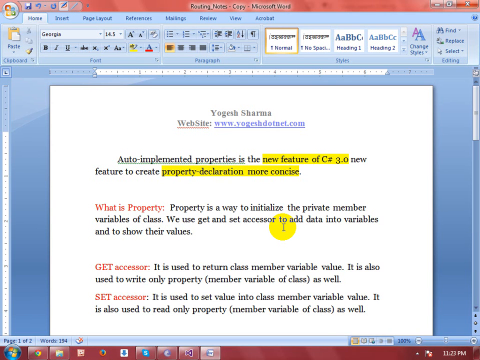Guys, my name is Yogesh Sharma and today I am going to discuss automatic implemented properties in C Sharp. It's a very important topic because when you create classes in MVC, you have to create some model classes, and in those model classes you have to use auto implemented properties. So it is very essential and important.